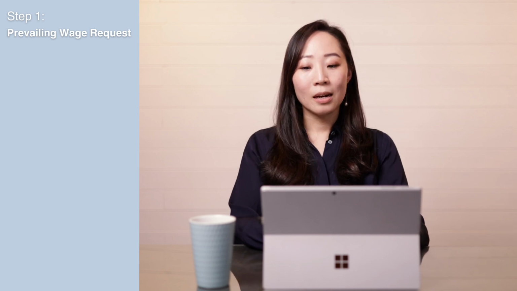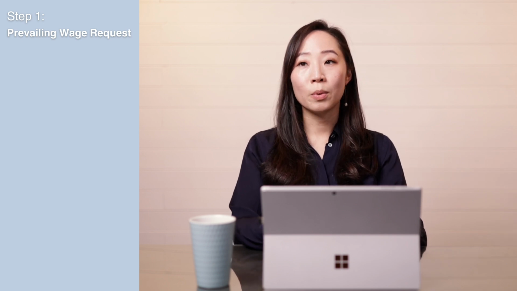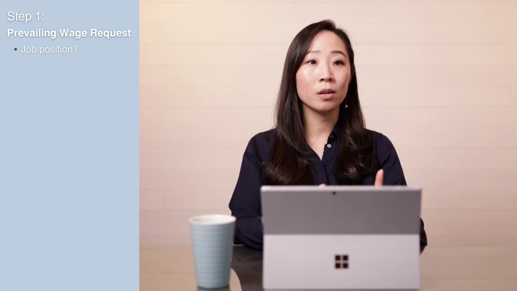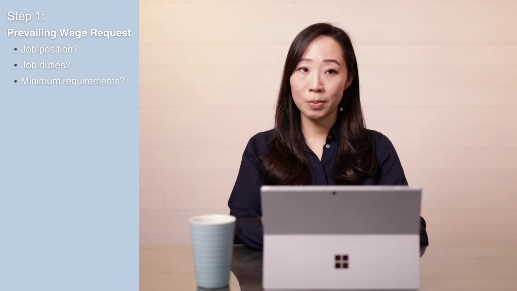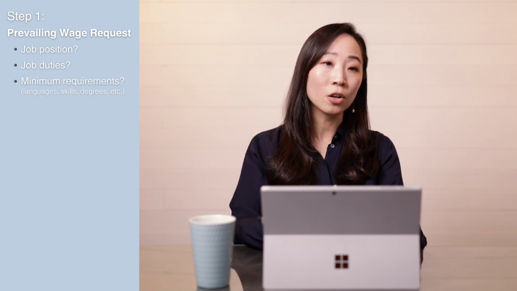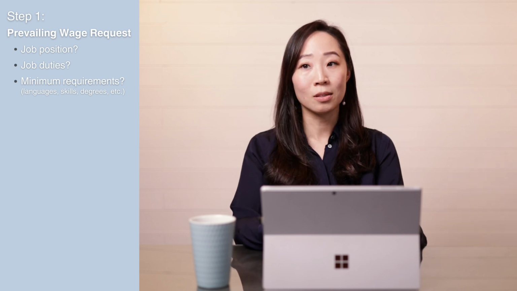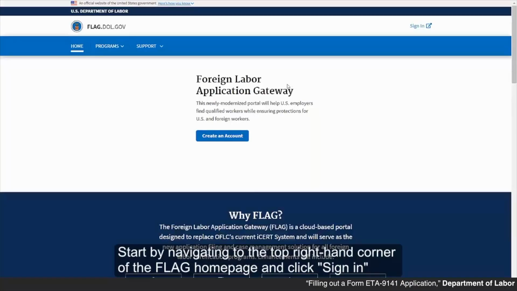Okay, step one of filing a labor cert is to file what we call the prevailing wage request. And even before filling out this form, you want to sit down with the employer. And at this stage, you want to know, what is the job position, what are the specific job duties, and what are the minimum requirements for this position? Are there any language requirements? Are there any special skills or certifications?